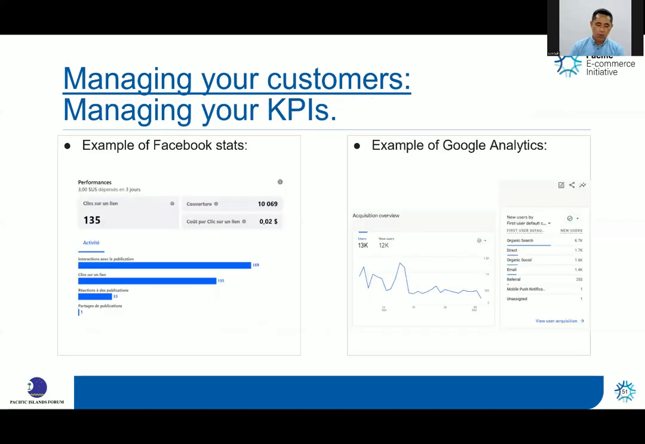So, examples of KPIs. These are already built into Facebook. If you have your Facebook page for your business, you will see a lot of information on engagement, how many people, and where they're located. And if you pay for a certain ad on Facebook, it will also give you a lot more details of how many people have looked at it, how many clicked on it, and any conversion rates.